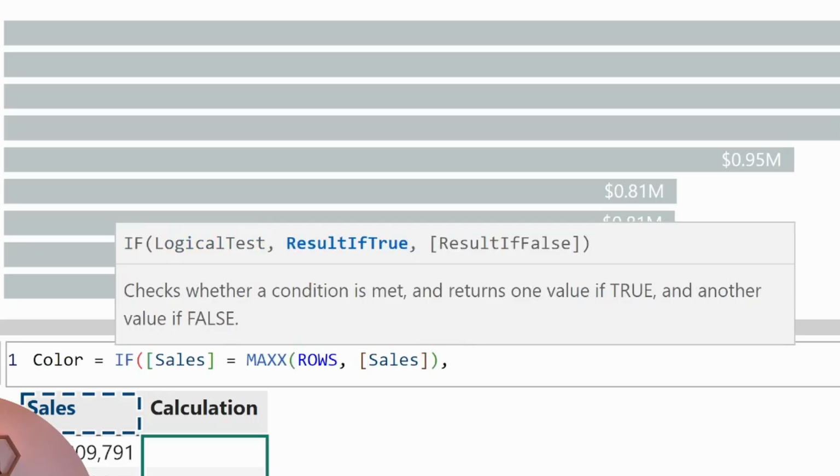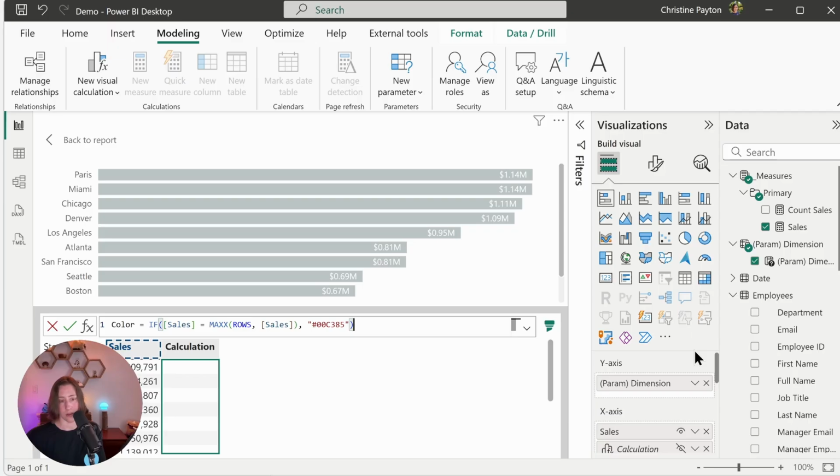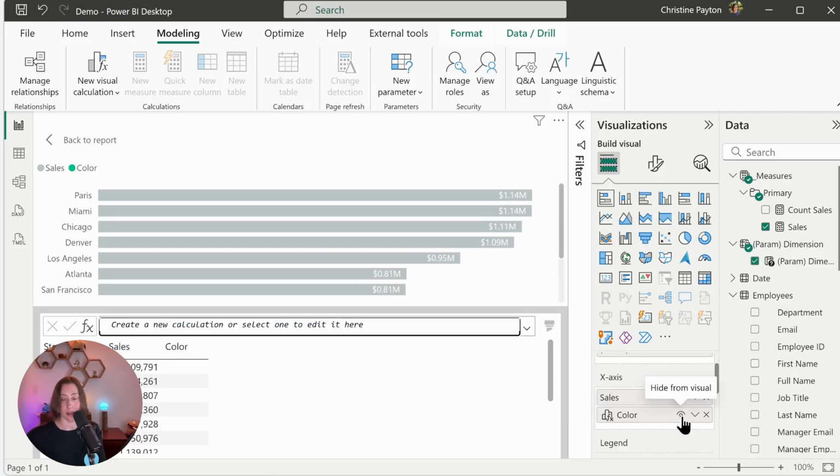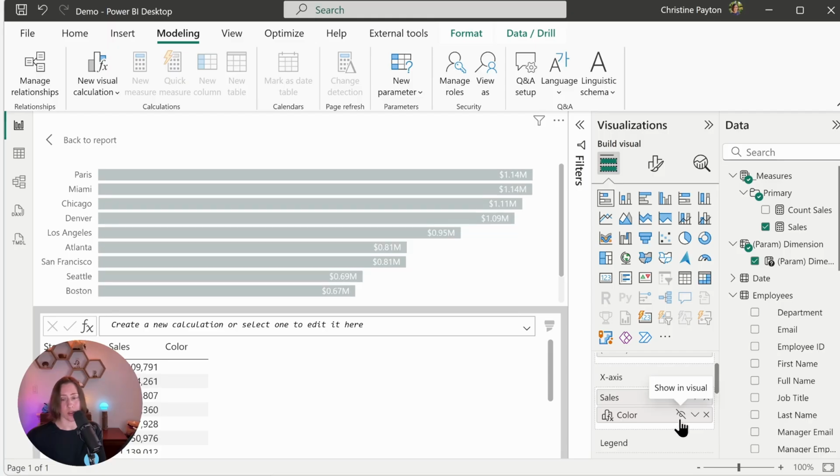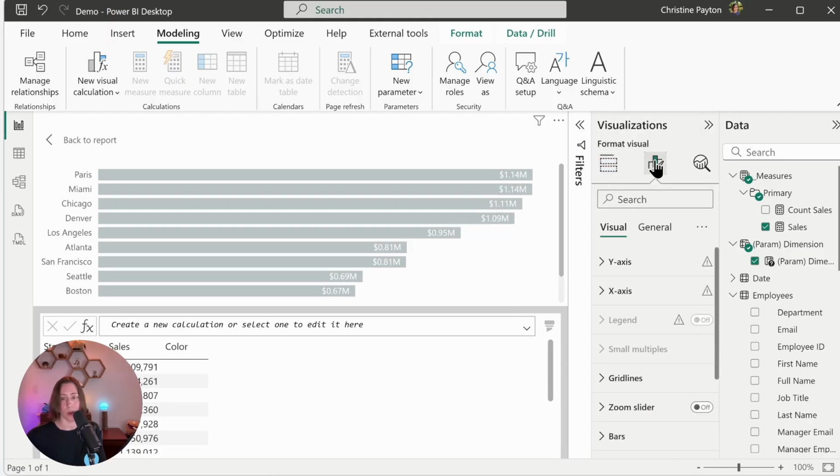I'm going to just use the hex code of the green color in our theme. Put it in double quotes. It's hashtag 00C385. Close the quotes and close this if statement. I'm going to hide this calculation, but we're going to use it in the conditional formatting. So click the eye icon next to your color measure and then go up to format your visual.